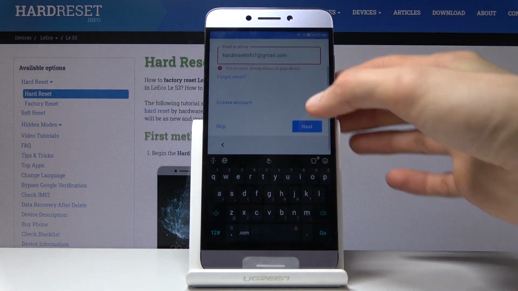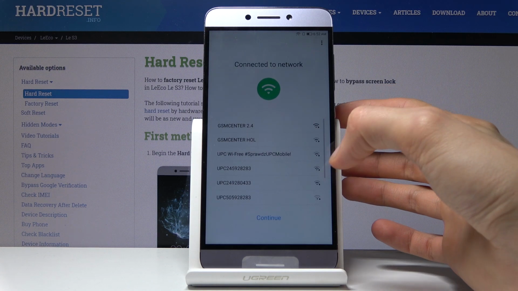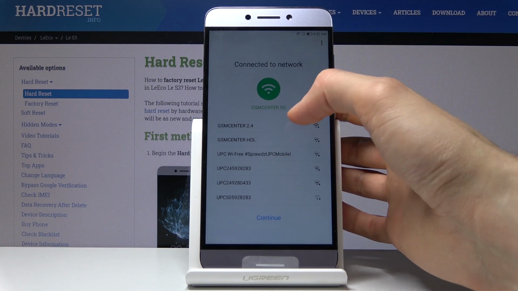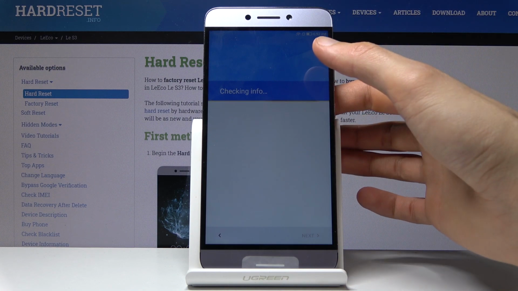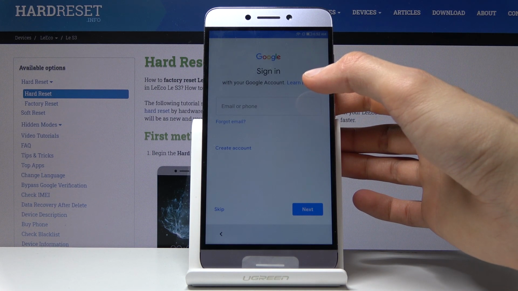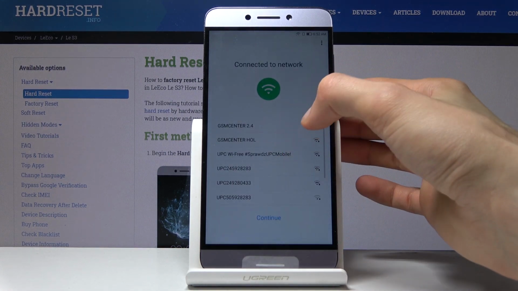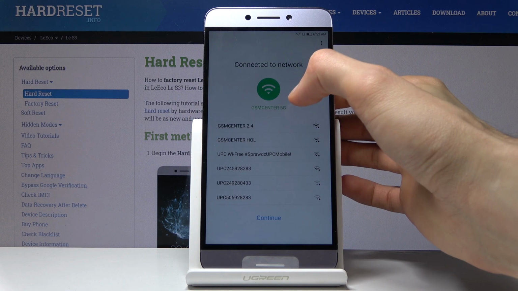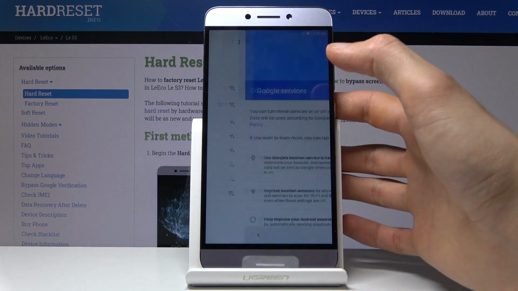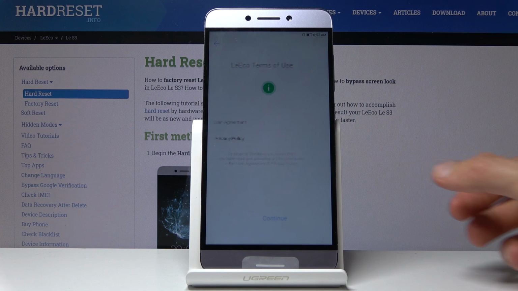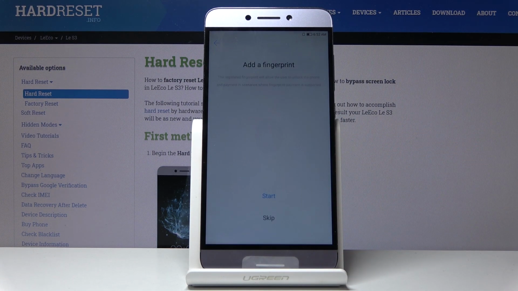Yeah, cool that it exists. Now, how do I disconnect and skip, continue, continue, skip, continue, confirm, continue, and finish.